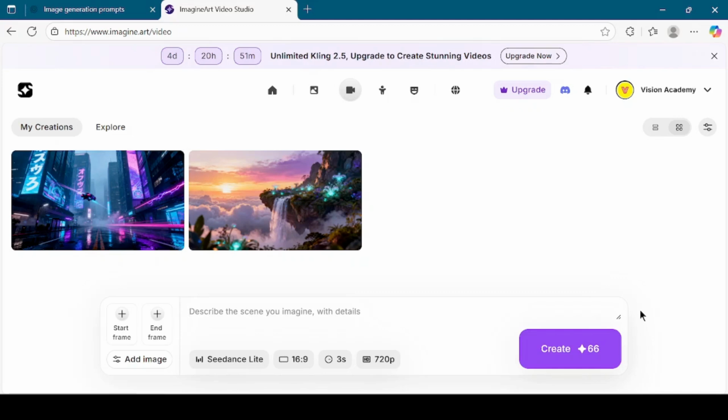So that's how you can create stunning AI images and videos using Imagine AI Art Generator. We started with ChatGPT to get prompts. We logged into Imagine AI. We explored different models, aspect ratios, and variations. And finally, we created both images and videos with just a few clicks. I hope this tutorial was helpful.